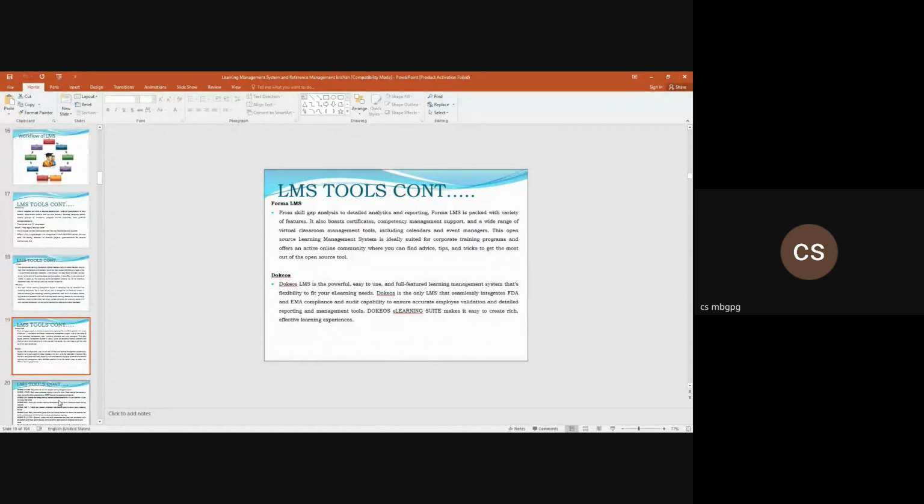One more tool is called Forma LMS. It performs skill gap analysis, trade analytics and reporting. Forma LMS is packed with a variety of features. Actually, these different types of tools are developed according to the target audience, according to the customer requirements. One tool which is useful to you cannot be the same for any other user, other learner.